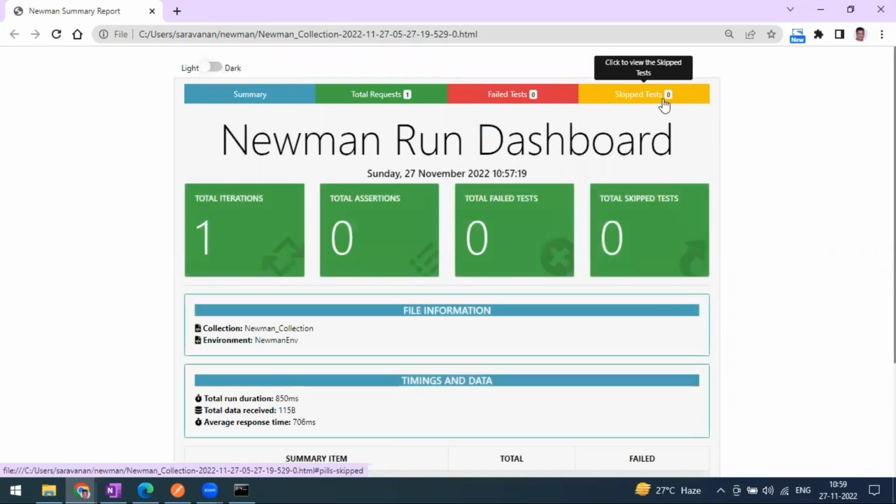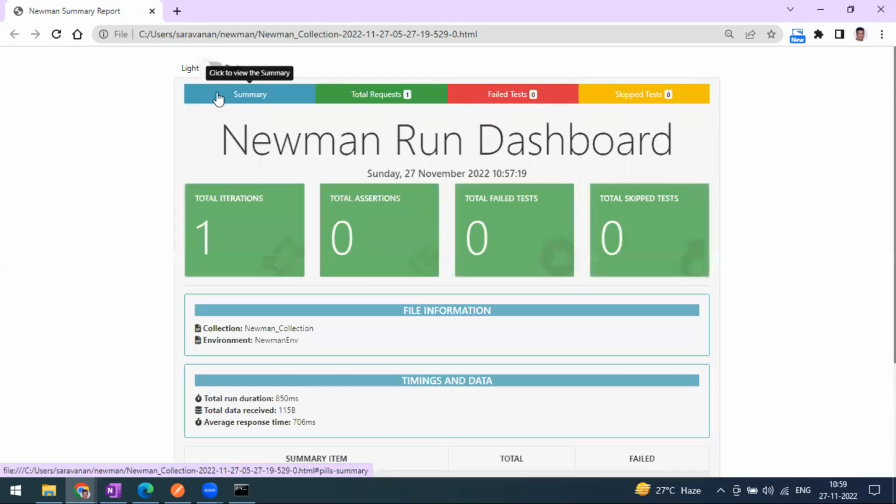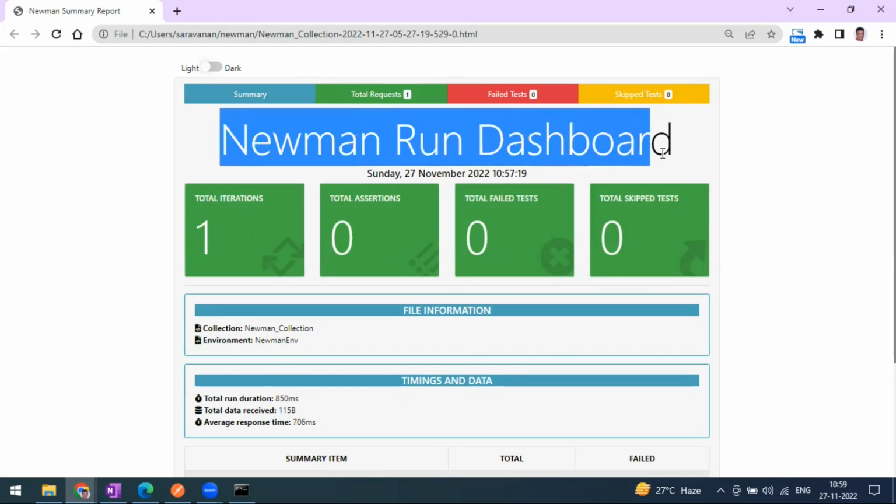If you have any scripted test also, you can see it here. Okay. So this is what the HTML report of the htmlextra library looks like. This is the htmlextra report. So now we can do the customization. For example, I want my project name to be displayed here. Okay. So that is also possible.